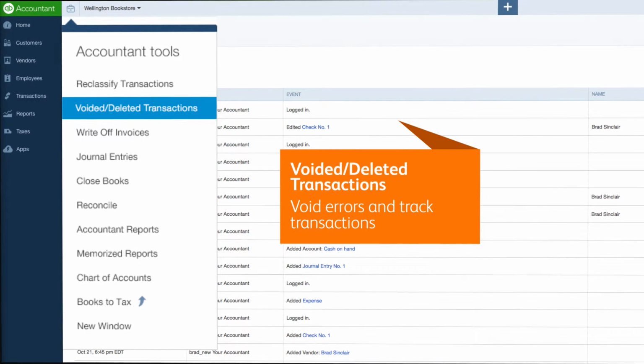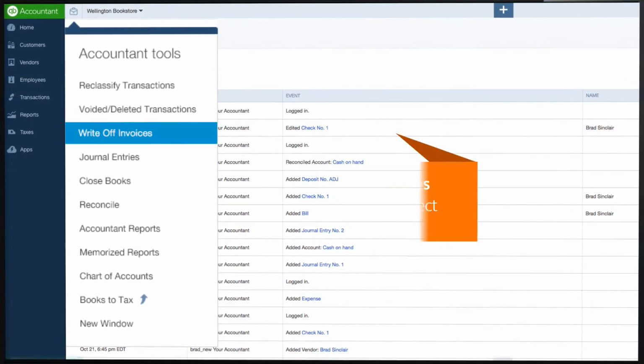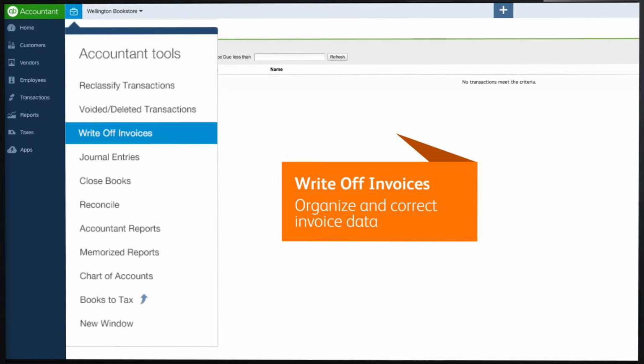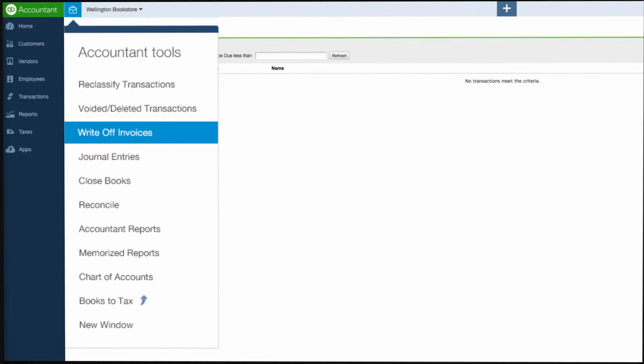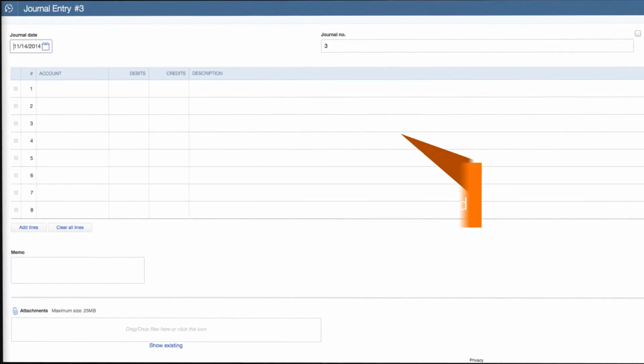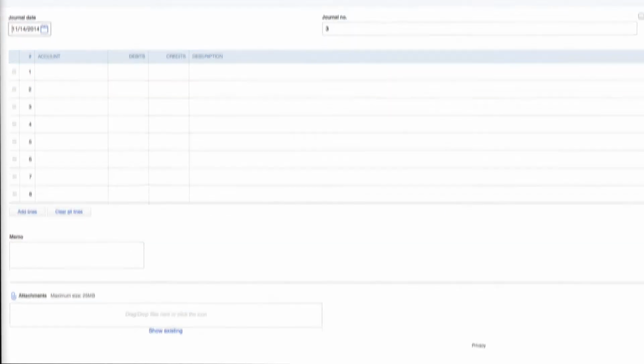Quickly void erroneous transactions with the Voided Deleted Transactions tool. The Write-Off Invoices tool removes invoices from your subledger and reverses any revenue amount with a few clicks. The Journal Entries tool helps you stay organized by quickly reclassifying amounts from one account to another.